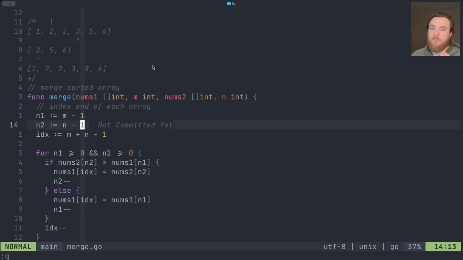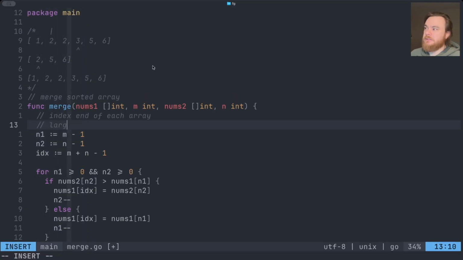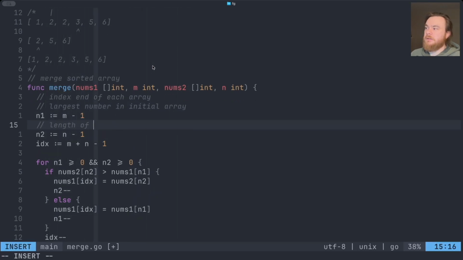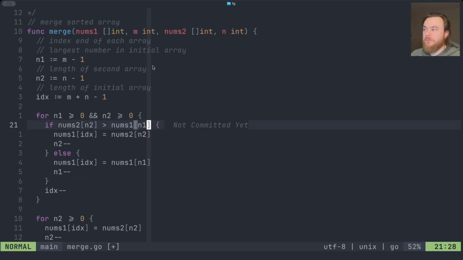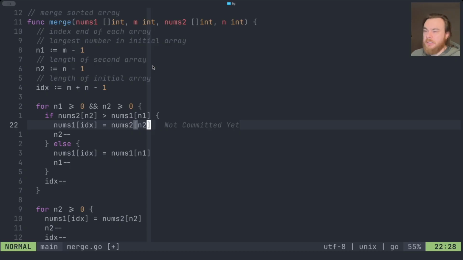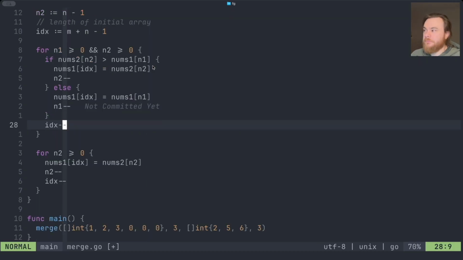Okay, just to reiterate one more time, this is going to keep the largest number in the initial array, the length of the second array, and then the length of the initial array. So doing this, we are keeping track of these 3 pieces of data, and then we want to loop over these. As long as there are still items in the array, whether it's the largest number in the initial set or in the second array, we want to set these values accordingly in the first array and decrement accordingly. And then, of course, we want to continue moving down the initial array until all the positions are filled.